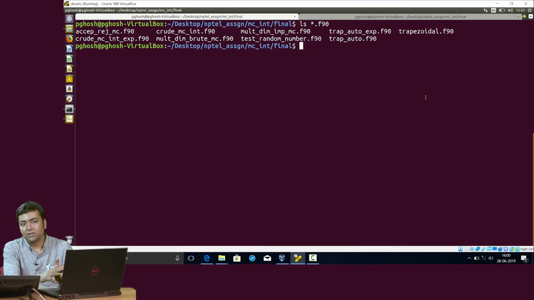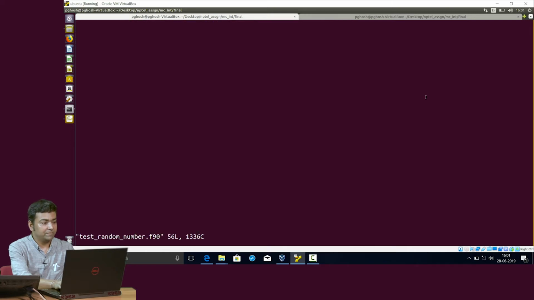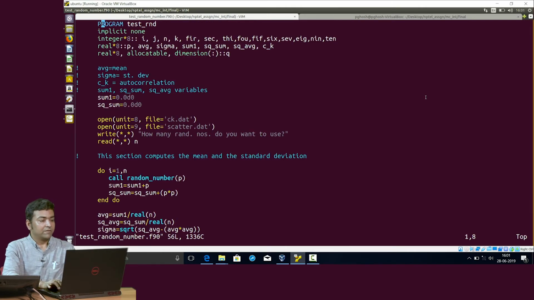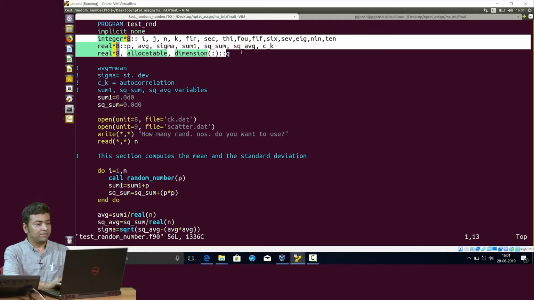I will not go into the histogram, I will not show you how to do the histogram, but I will show a code which does the other stuff. For example, this is my code, test random number dot F90. I start with the Fortran keyword program, and then I have the program name, and then I have a set of variables here. It is a long list of variables.